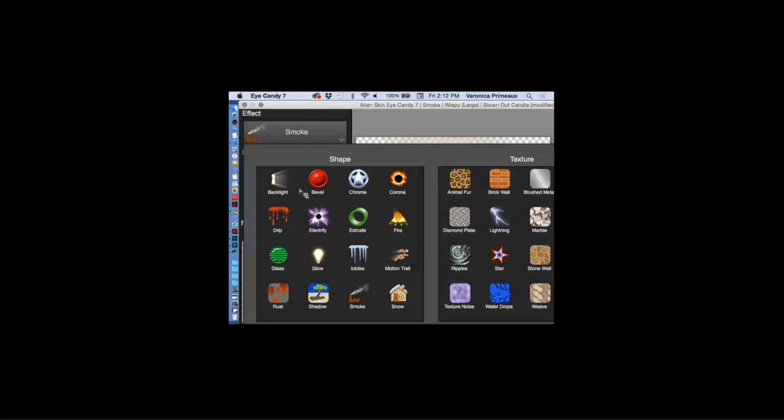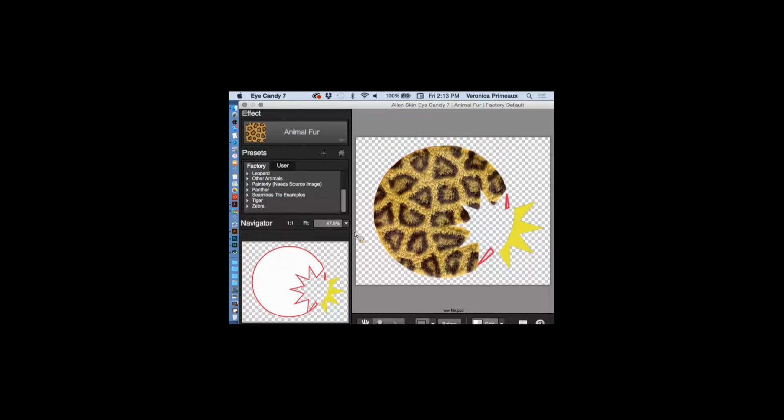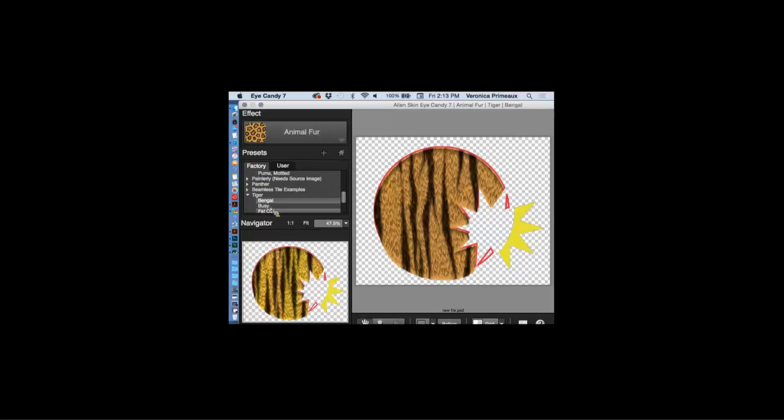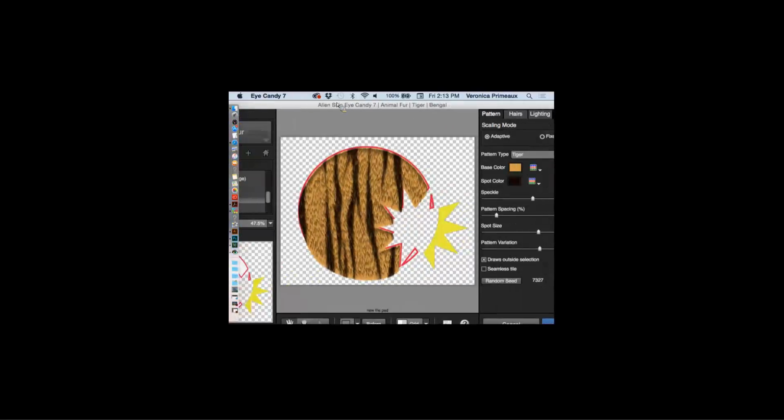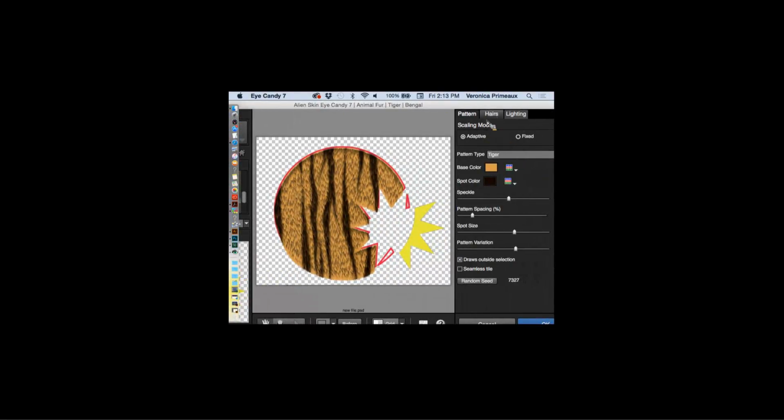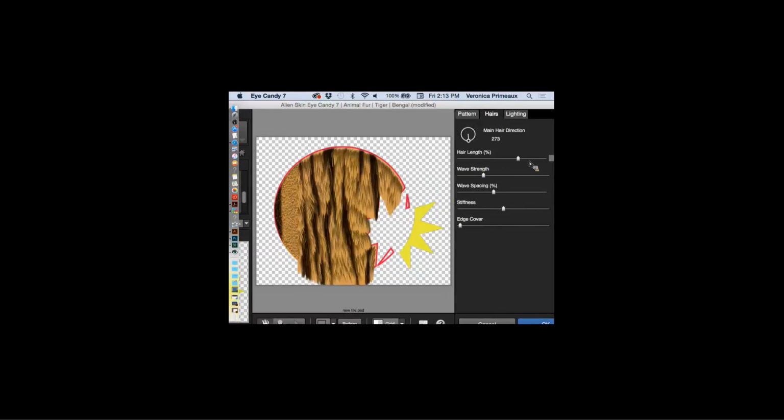You see down here where the effects change? What's the puma? A puma is a, yeah, see, foal is like a baby horse, and of course, I'm going to go with a tiger, I'm going to go with a Bengal. You can still control within here the amount of hair, how long it is, how short it is. How wavy it is, how stiff, the direction of the light. Okay.